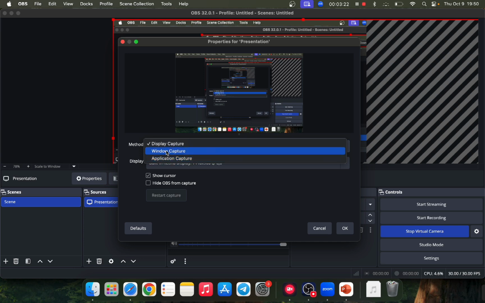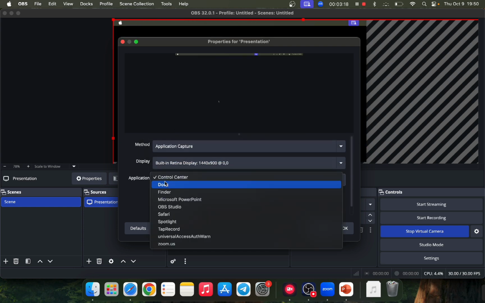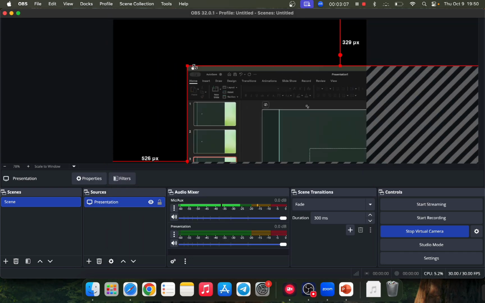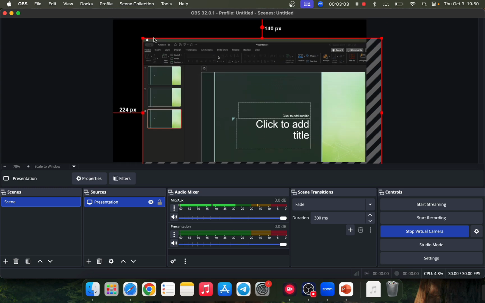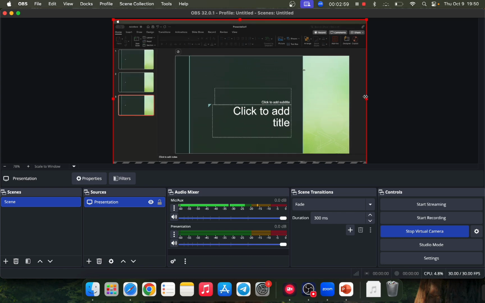So I'm just going to click on application. Then over at application, I'm going to choose Microsoft PowerPoint. Then I'm going to click on OK. Now we want to readjust the preview over here so that it will fit inside the frame, because this preview over here shows how your presentation will look like in Zoom.